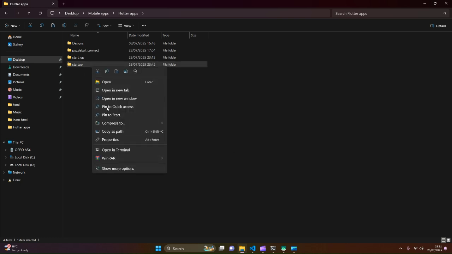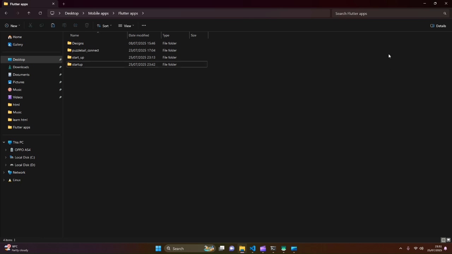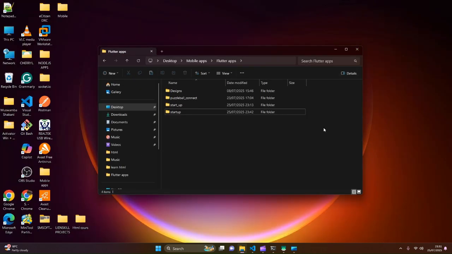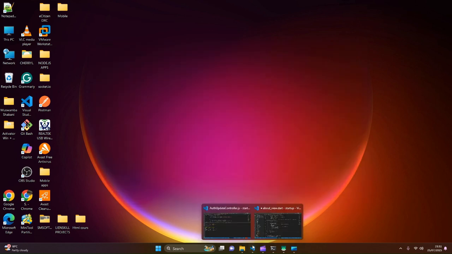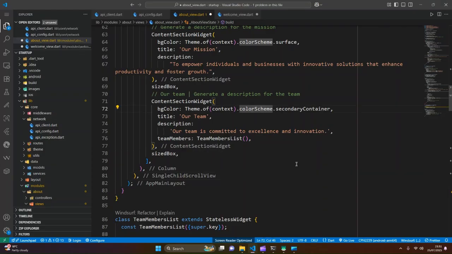So if you can open this with VS Code, you can open with VS Code. So I got a project here already.